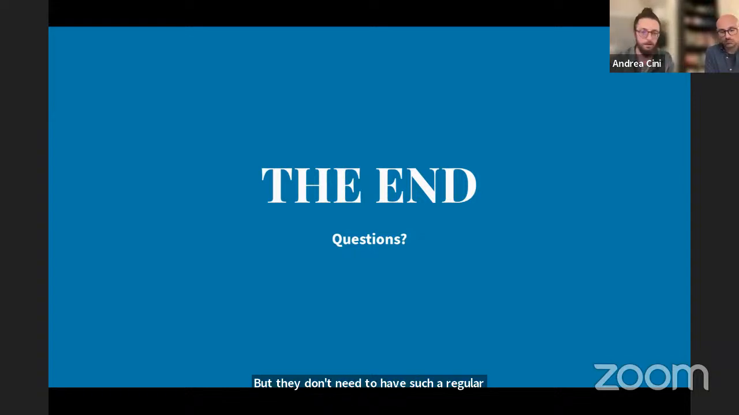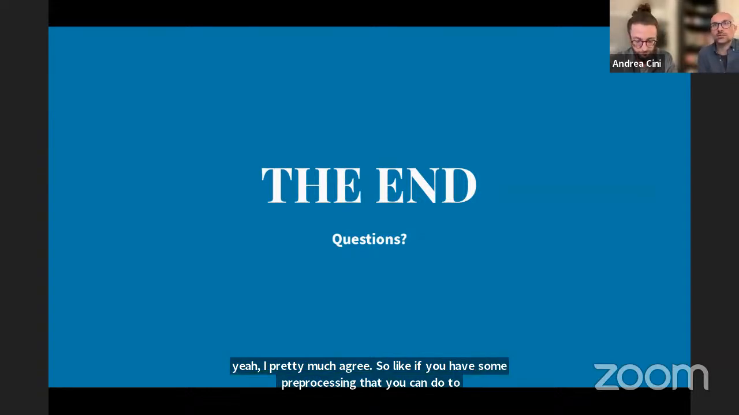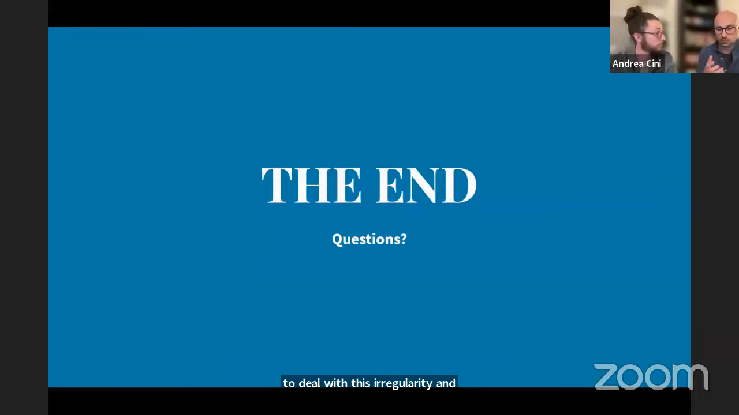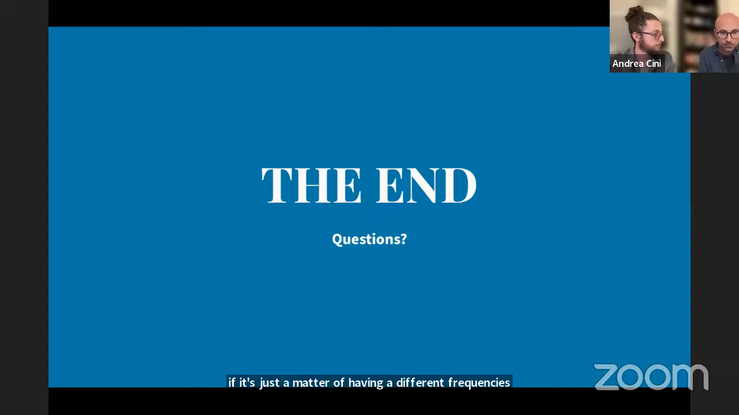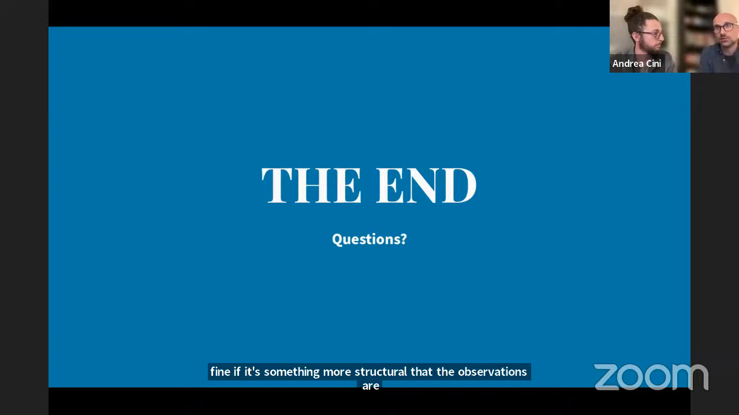This is, I'm assuming, the time series are not on the same sampling rate, right? Yeah, I pretty much agree. If you have some pre-processing that you can do to deal with this irregularity, and this pre-processing can be something as complex as fitting some imputation model or some rescaling, or as simple as an upsampling, if it's just a matter of having different frequencies of the observation, then it's fine. If it's something more structural, that the observations are by nature intermittent or something like that, then continuous time models are the way to go.